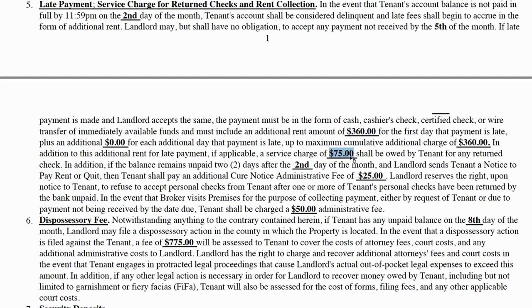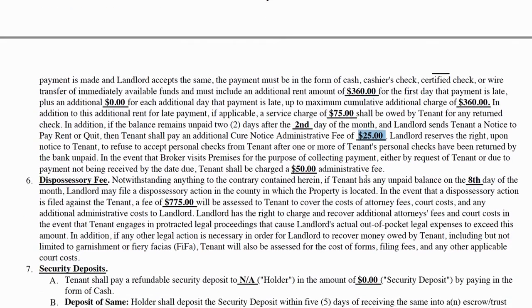Also, there's a $75 fee for any return check, and if you're so late that we have to send you a notice, which would be, I believe, 3 days late, then we will have to send you a notice to pay rent or quit, and then there's an additional $25 fee for that.